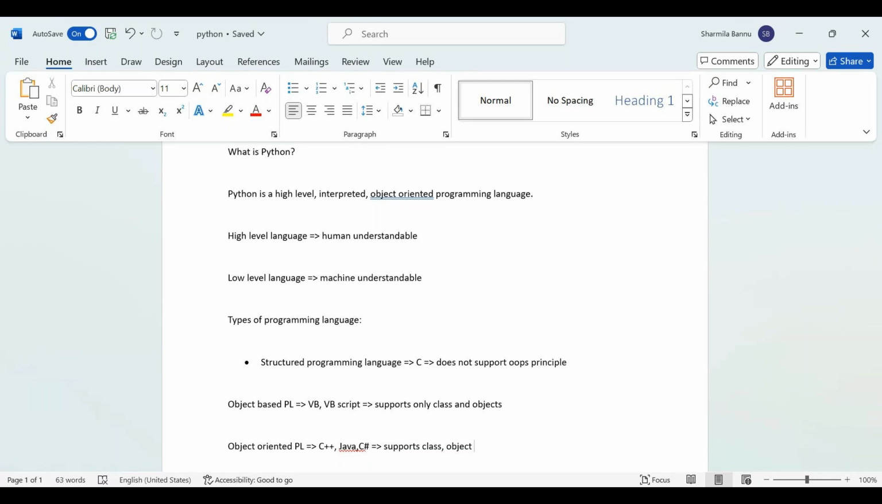So let's see where Python fits. Polymorphism, that is an OOPS concept, okay? Polymorphism, inheritance, encapsulation, and abstraction. Okay, now tell me where Python will fit here. Do you have any idea? We have three types of programming language. So what do you think about that? Where will Python fit now? Any idea, guys? Where can we fit Python?